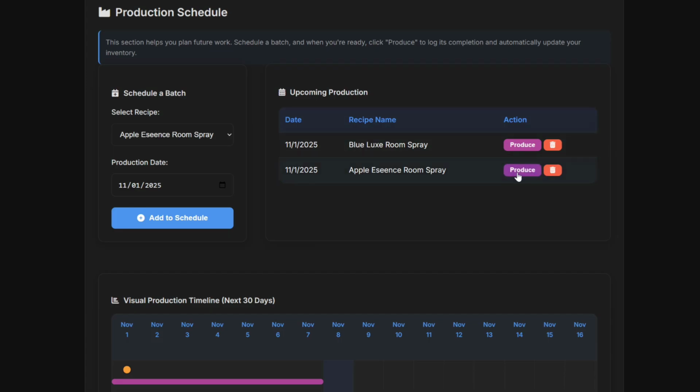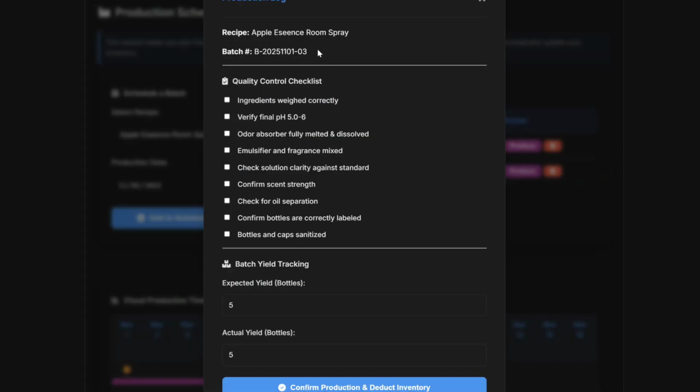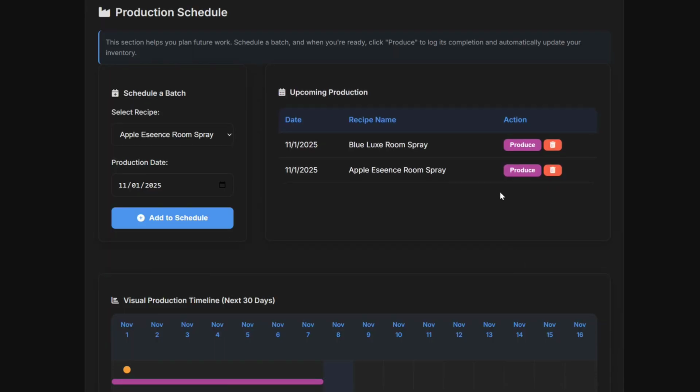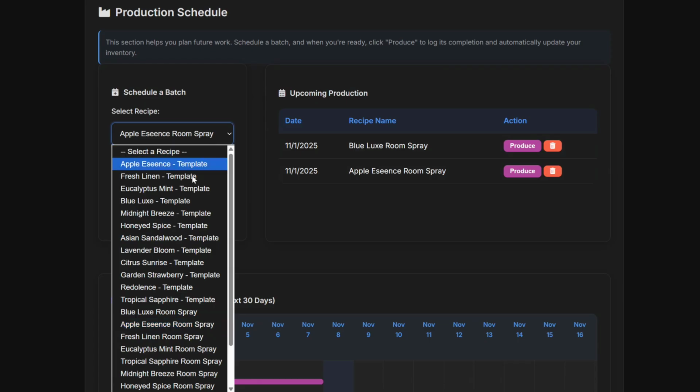If I click on produce, it's going to give me this. Okay, it's telling me this is my expected yield and this is my actual yield for the bottles. This customer ordered 5 of this, so that's what I'll be doing. I have to go through all of this before I can confirm production and deduct my inventory. So I'm not doing that yet. They are just lined up here for what I'll be doing today. Let's do one more. I can go here and say I want to do linen spray today.